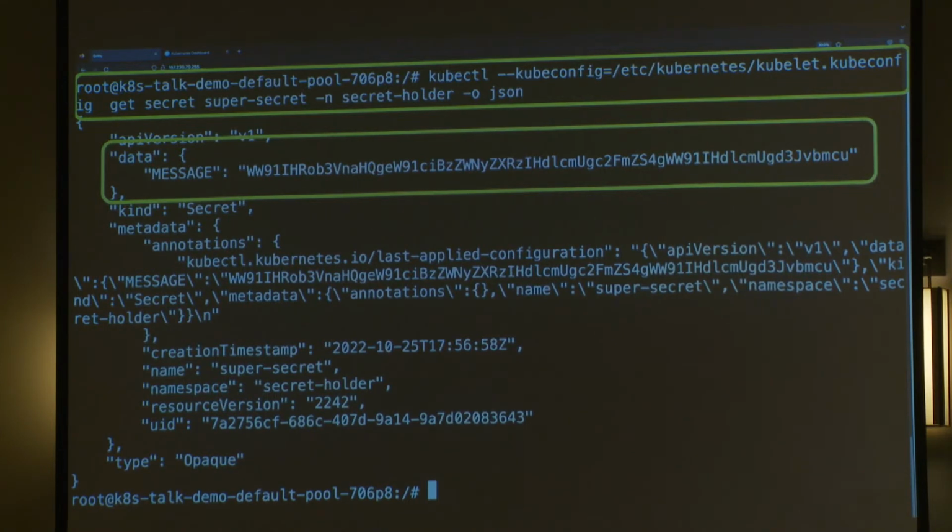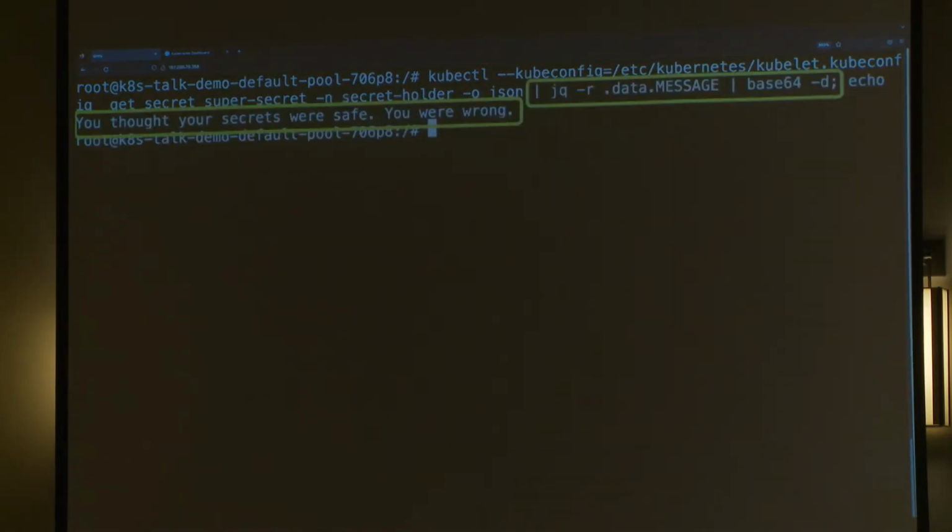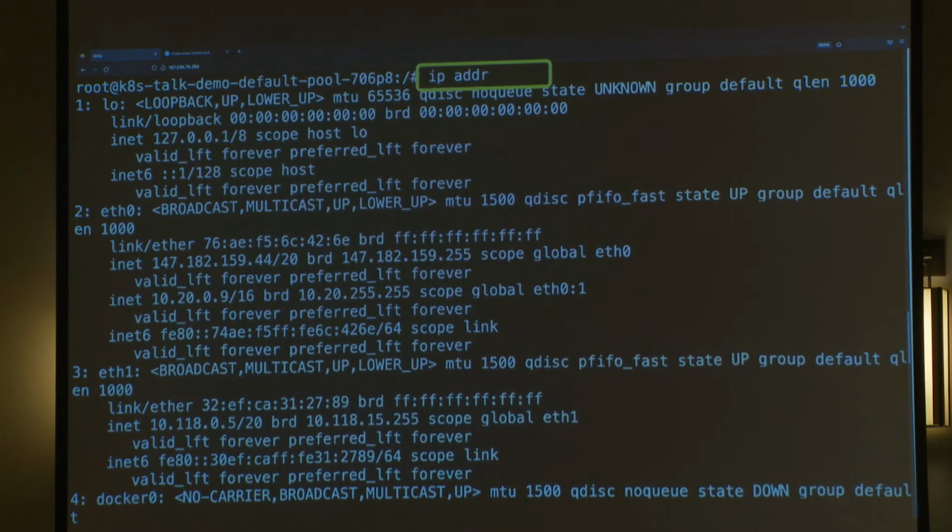It's not actually encrypted, it's just encoded. So all you need to do is base64 decode it, and we got access to the message. This is just another check.